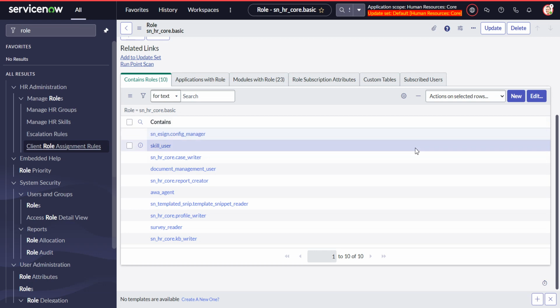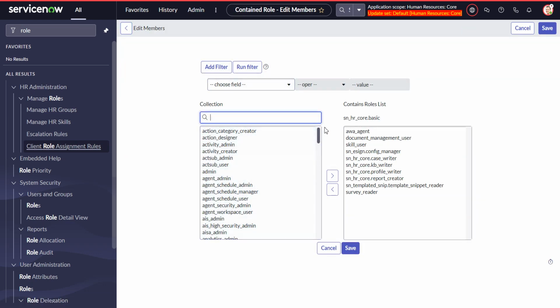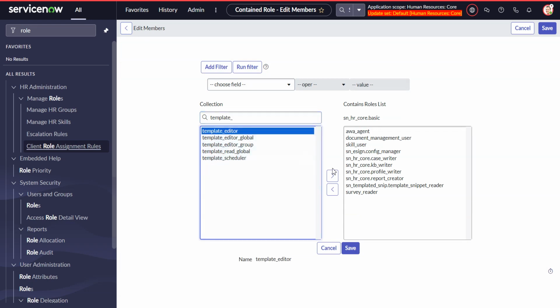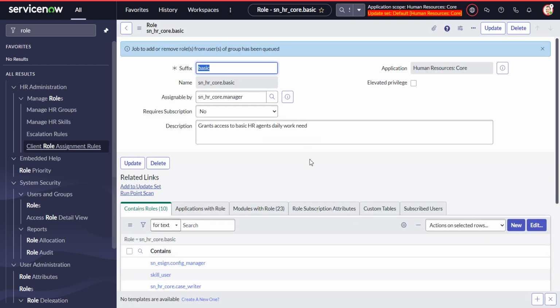Actually, I think I assigned it directly to the user. So we can just go here, go template editor, and slide that over there. Okay, so now everybody with the core basic role is also going to get the template editor role.